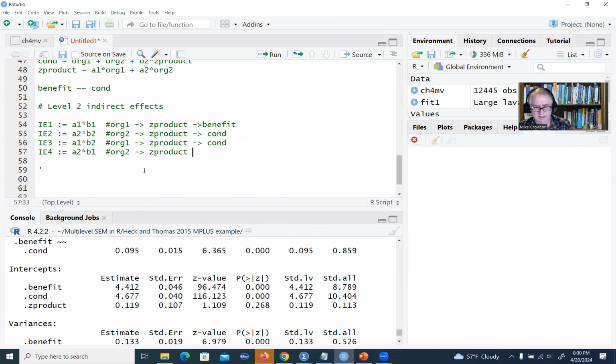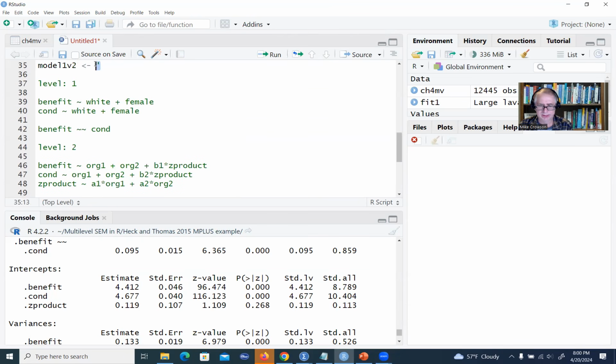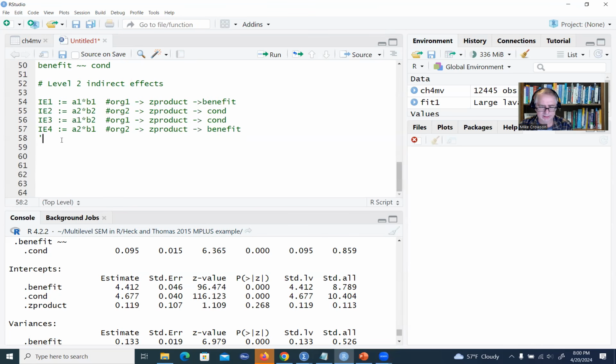Z product, and then benefit. Okay, so that's basically all there is to it. Again, we need to make sure that we end our syntax with our single quote. Just like we started with a single quote, we have to end it with a single quote right there.